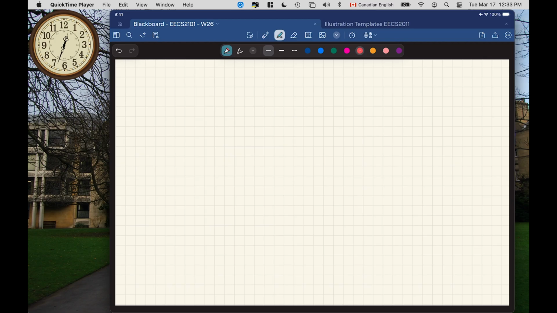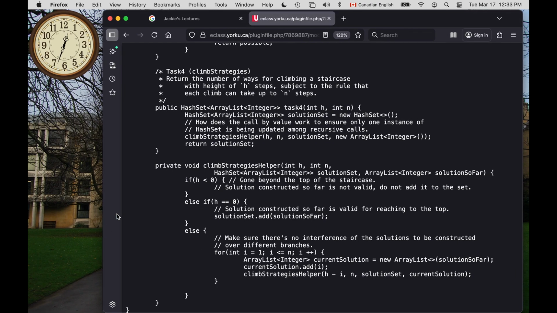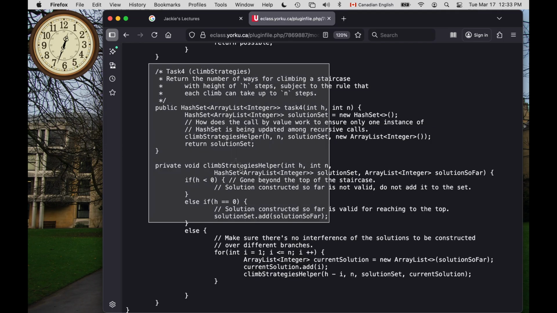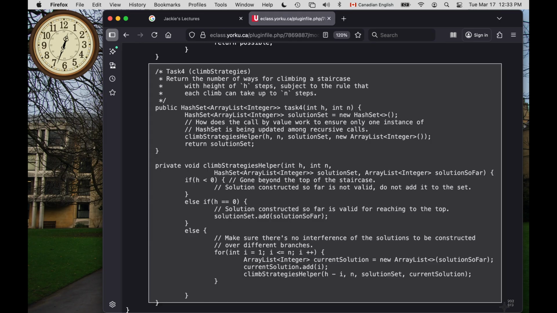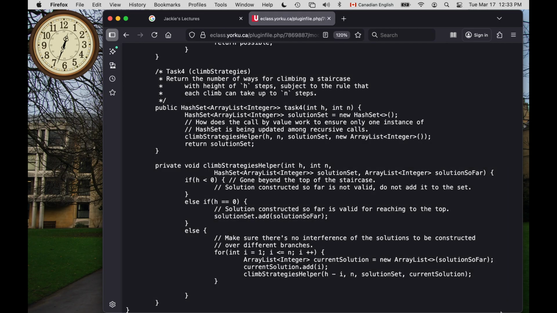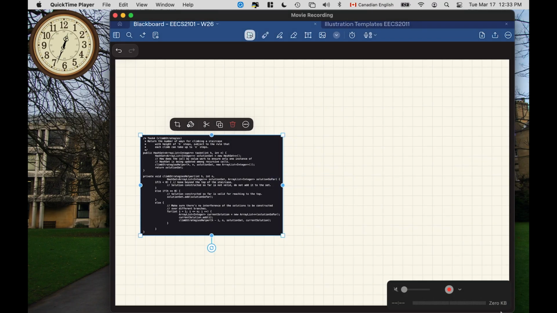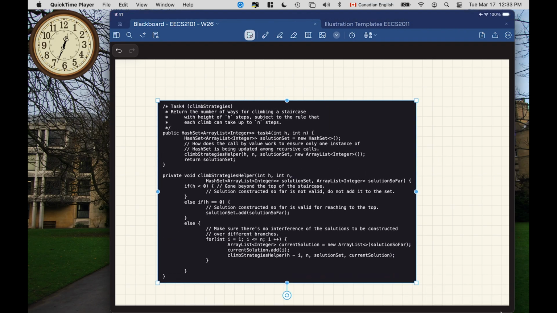Okay, let's see if it might work this time. Let me try one more time. If it doesn't work, I can just use the mouse. Give me one moment. Let me try one more time. Sometimes it works, sometimes it doesn't. Okay, that's good. The code is here.